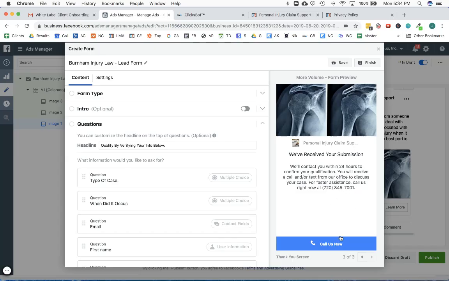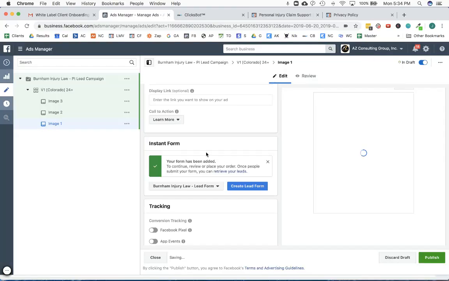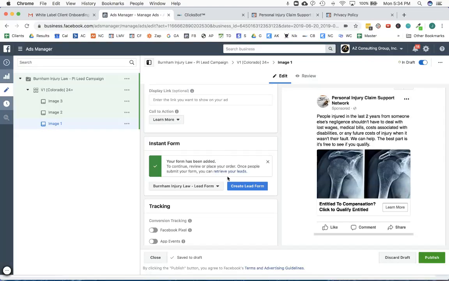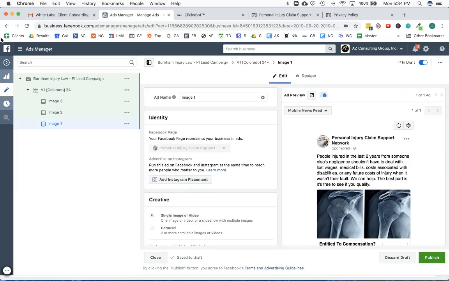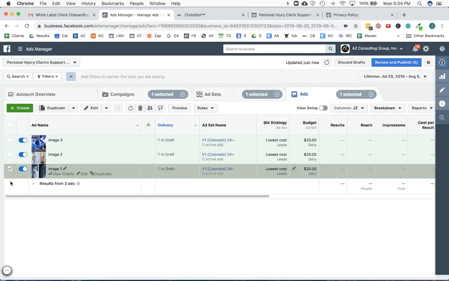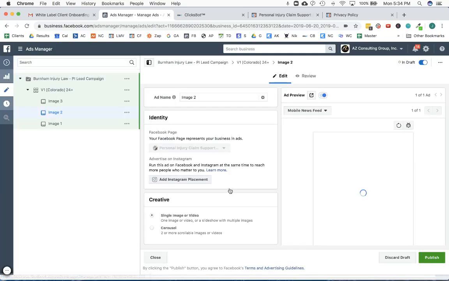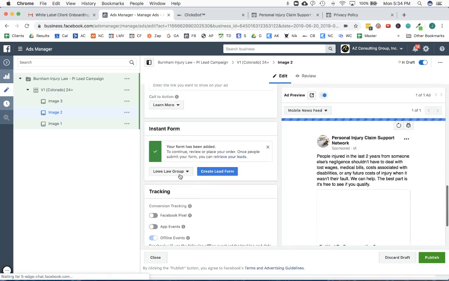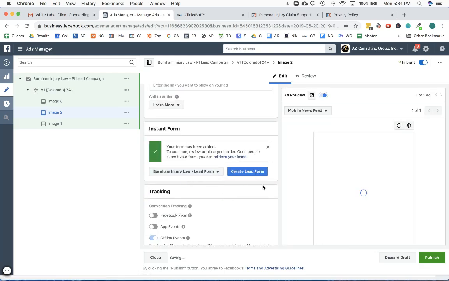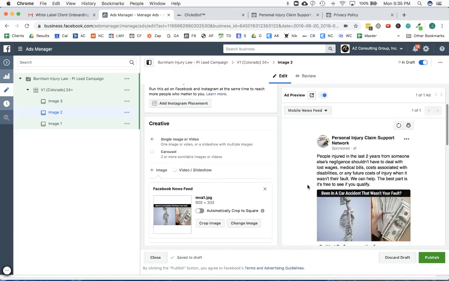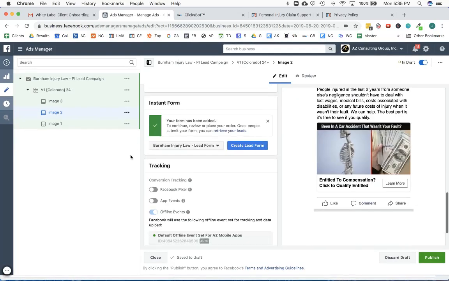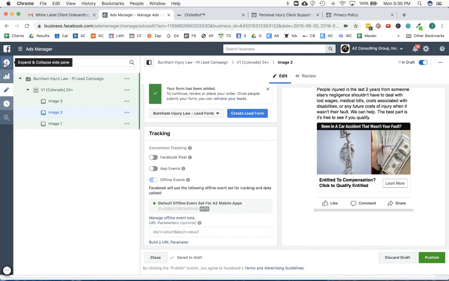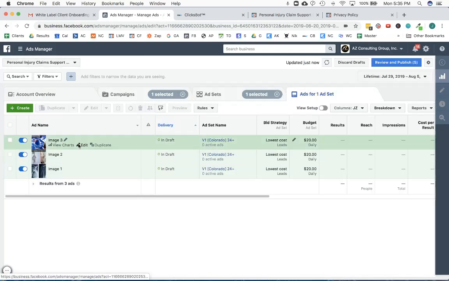Okay, so the number's changed, call now button, perfect. So let's save it, finish, and it'll let you know that your form has been added. Okay, so now that that's done, let's go ahead and go to image 2. Let's see if it pulls in that form. So there we go. Again, that's really the only thing that you're going to have to change. Okay. And then same thing with image 3. Just swap out the form.